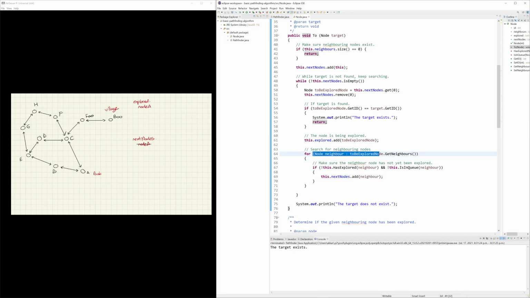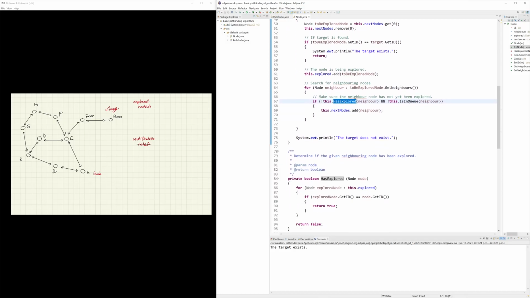Then it's going to look for its neighbors. So for each neighbor, it's going to go to each one. Node A has two neighbors. They are B and C. So it's going to go first to B. So now let's assume that we have B. Okay, has B been explored? What this function does is, so let's go down here a bit.